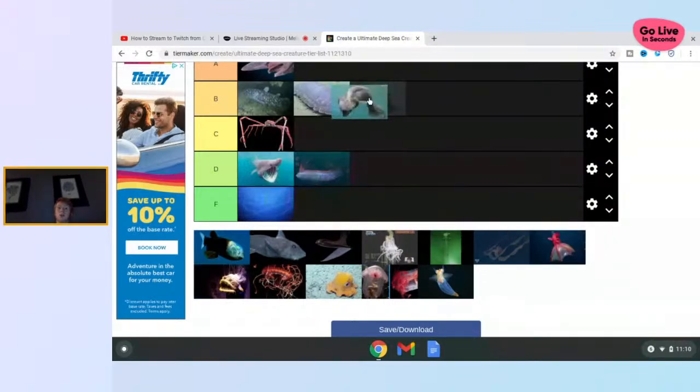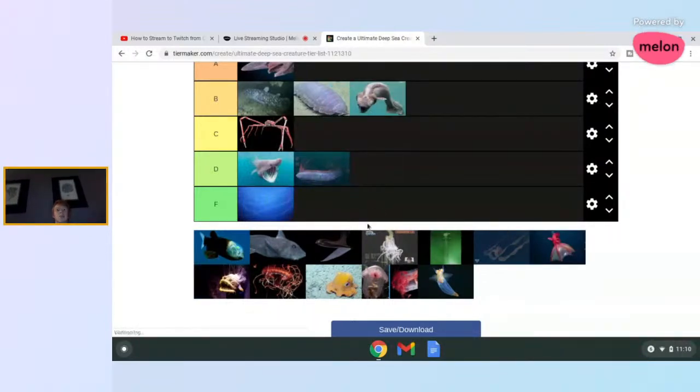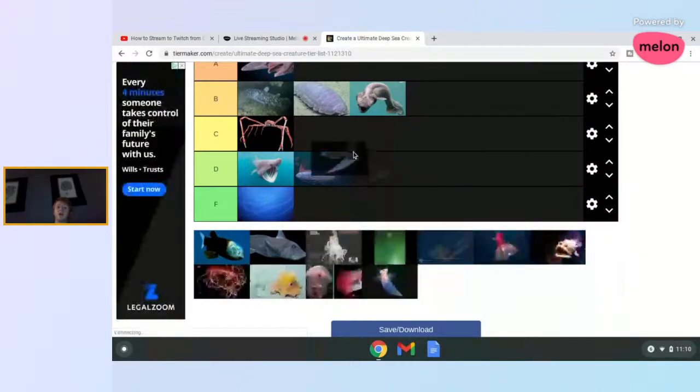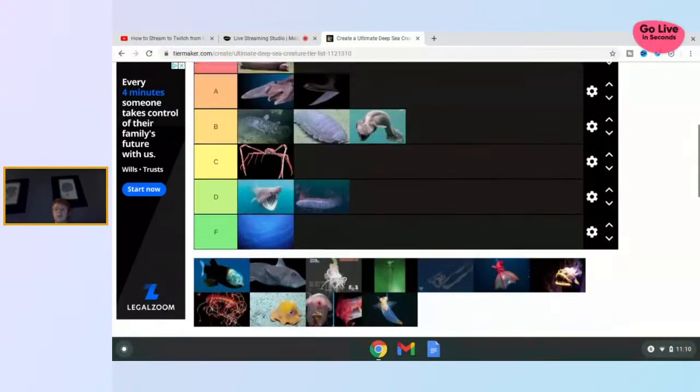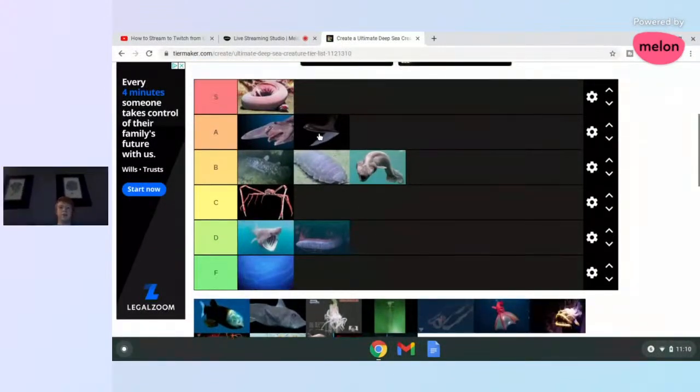Frilled sharks, B tier. Gulper eels, A tier. Gulper eels are A tier just because of how much they can eat.